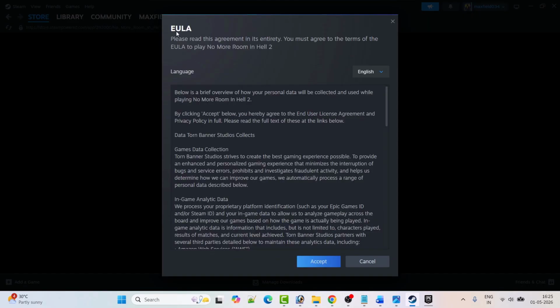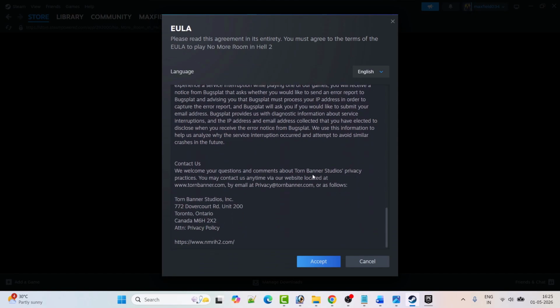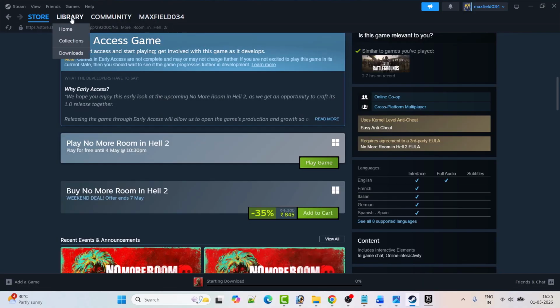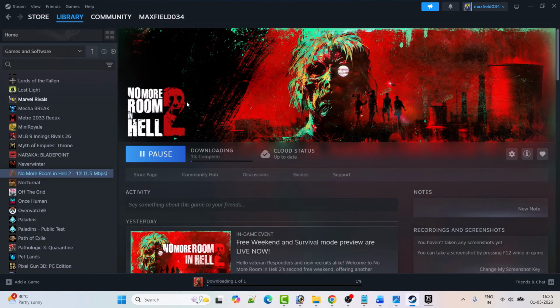Now read the EULA terms and conditions and then click on accept and then go to library and here you can see No More Room in Hell 2 game is getting downloaded on my PC. So I hope by following these steps you can easily download or install No More Room in Hell 2 game for free via the Steam launcher on PC until 4th of May 2026.